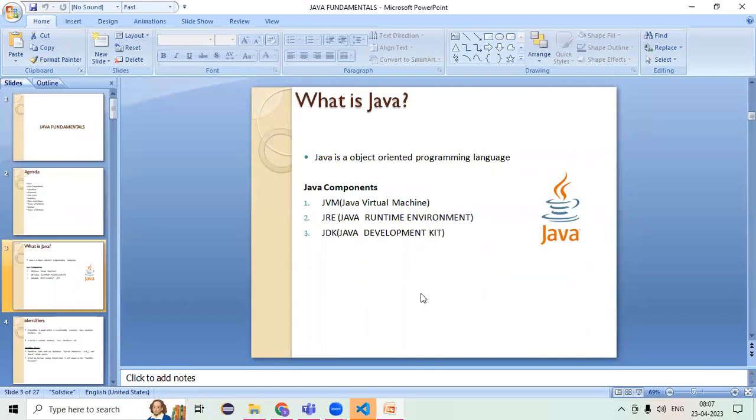And a programming language is a language which is used to write a program. One more thing, we can say Java is an object oriented programming language. And in Java, we have different components generally. One is JVM, which stands for Java Virtual Machine, JRE stands for Java Runtime Environment, and JDK stands for Java Development Kit.